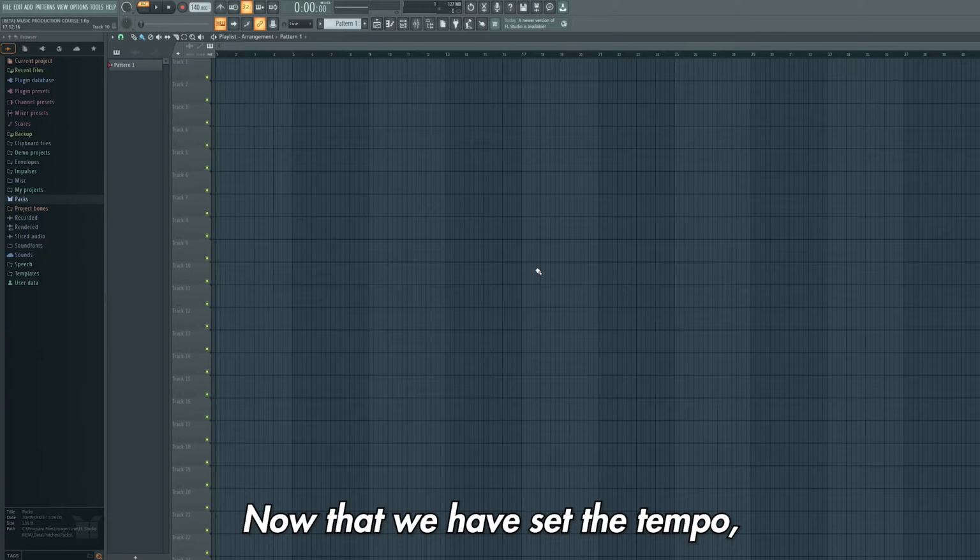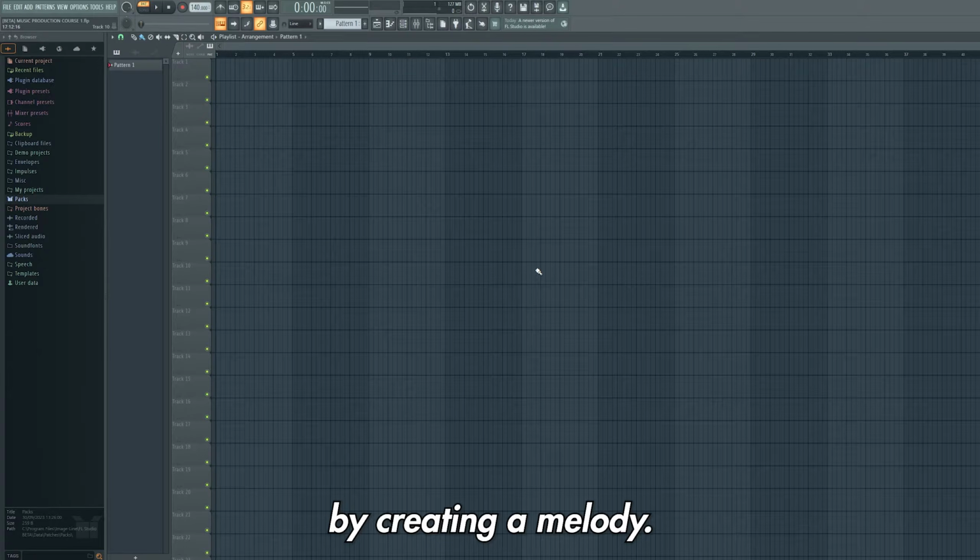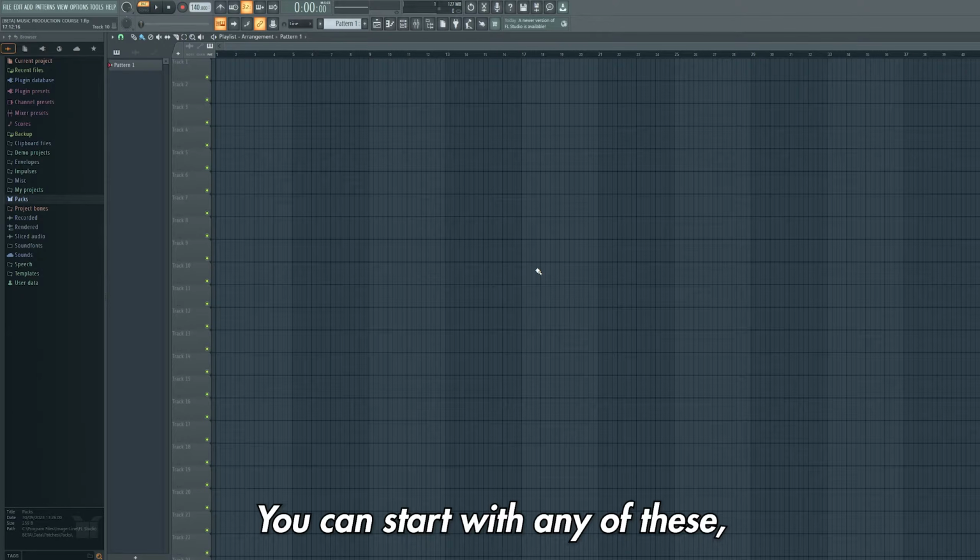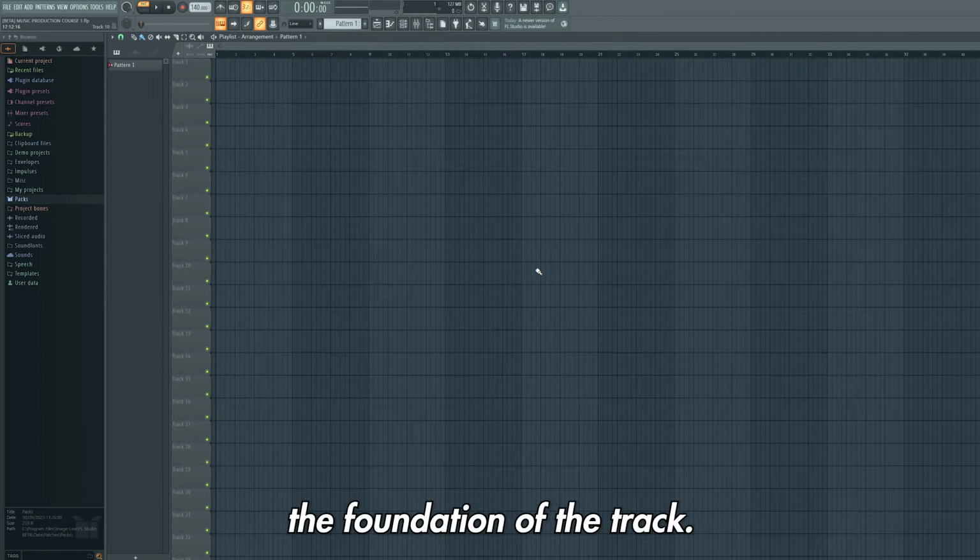Now that we have set the tempo, we're going to start by creating a melody. A melody is just one component of a composition. I like to break all of my tracks down into 5 sections: melody, bass lines, drums, effects, and vocals. You can start with any of these, but you'll find that the majority of producers like to start with the melody first, as it sets the foundation of the track.